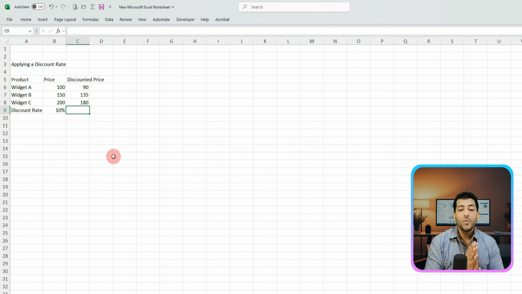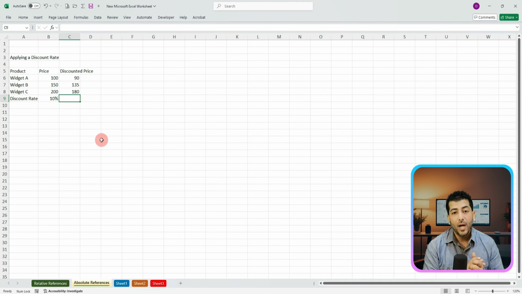Okay, outstanding efforts. Now let's move on to hide and unhide rows and columns.